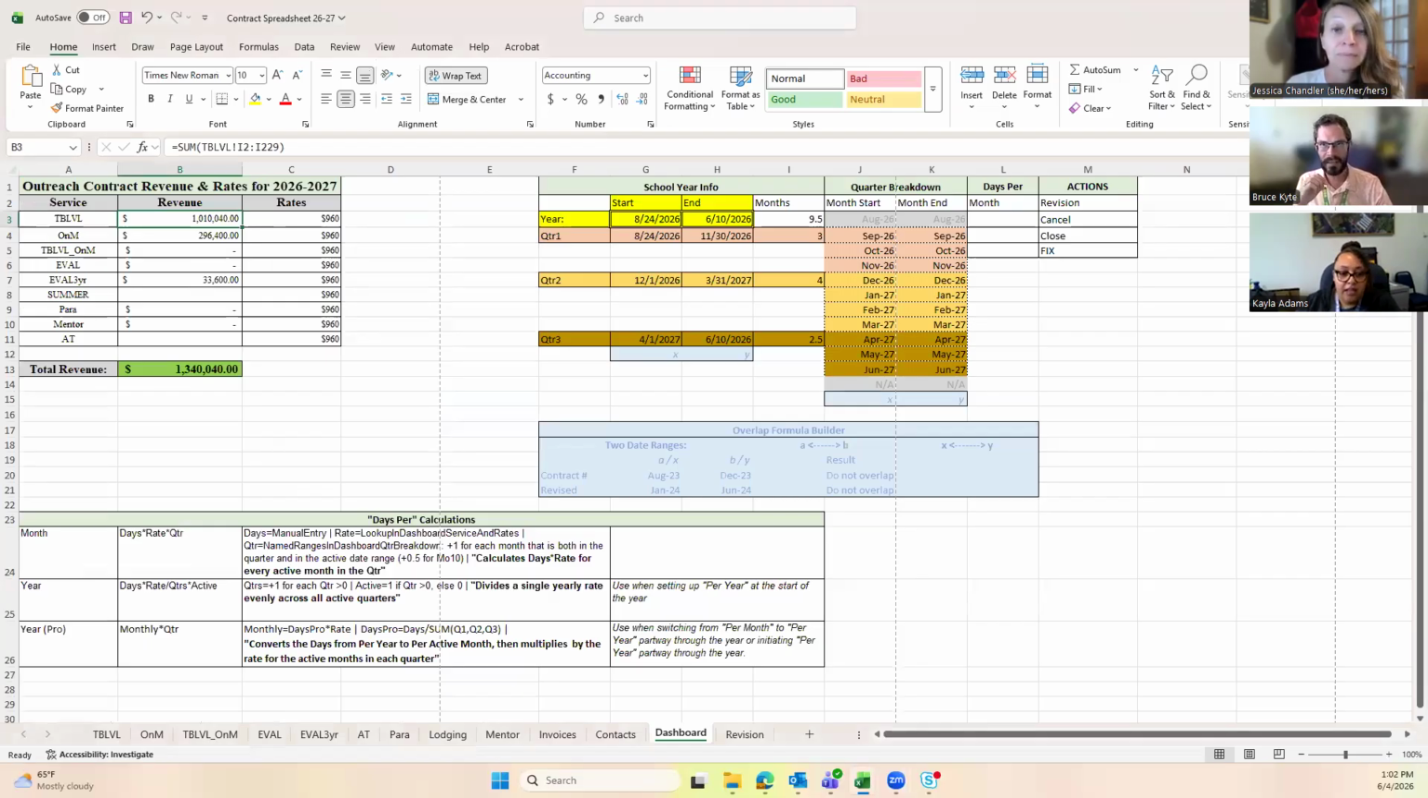So we're looking at the center section or the right section with school year info and quarter breakdown. You notice that visually right away you only see 3 active quarters because we don't bill for August with outreach contracts. You'll notice that there are 3 months in quarter one, 4 months in quarter two, and only 3 months in quarter three. And actually, there's not even 3 months in quarter three, there's 2.5.